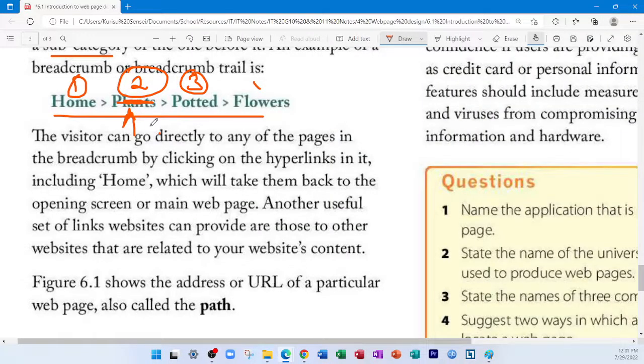What it's helping you to understand though is that when you're on a particular page, you need to understand that there's a certain path that you took to get to that destination. That's what you need to understand. So the visitor can go directly to any one of the pages in the breadcrumb by clicking on the hyperlink. That's going to take you to that particular location.